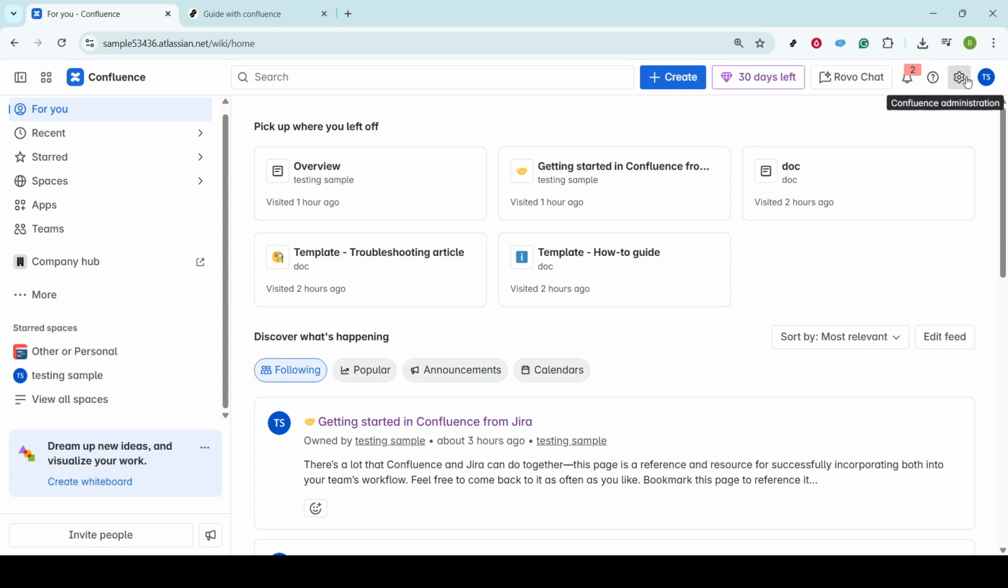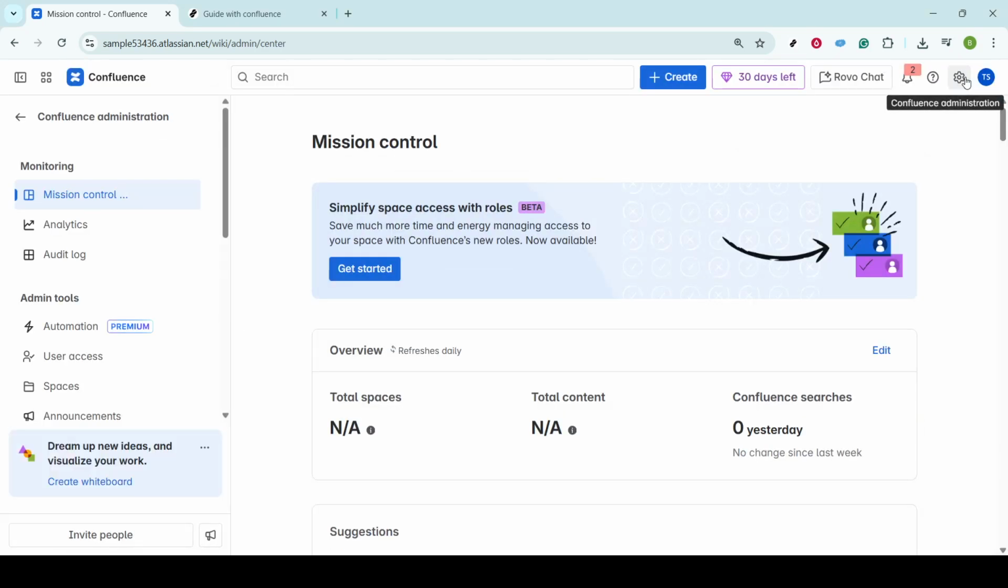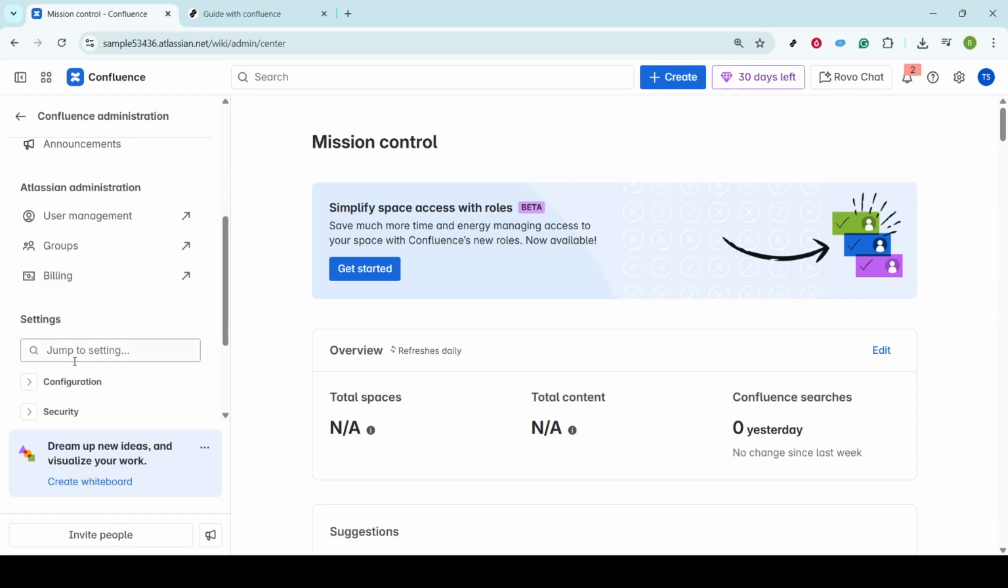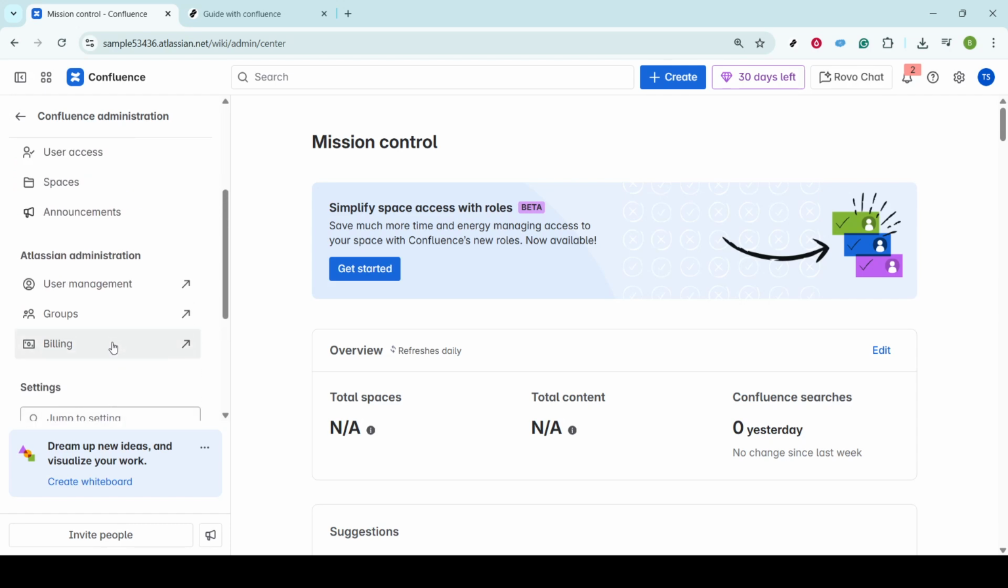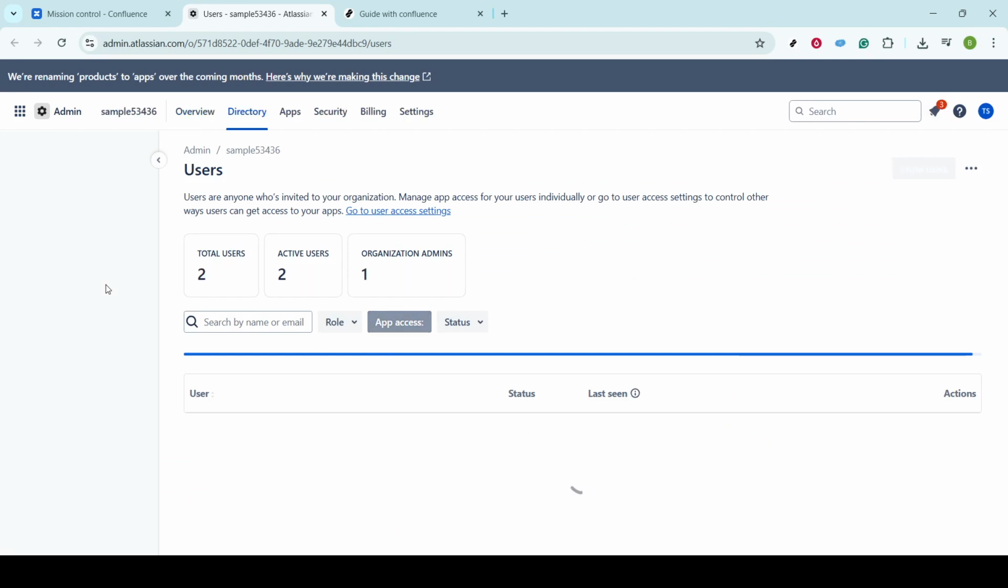This is the gateway to your site's admin settings, where you can configure everything from look and feel to user management. After clicking the gear icon, you'll see a drop-down menu. Scroll through the options and click on User Management. This will take you to the User Management area where all the user-related configurations are handled. It's the control center for overseeing who has access to what within your Confluence space.